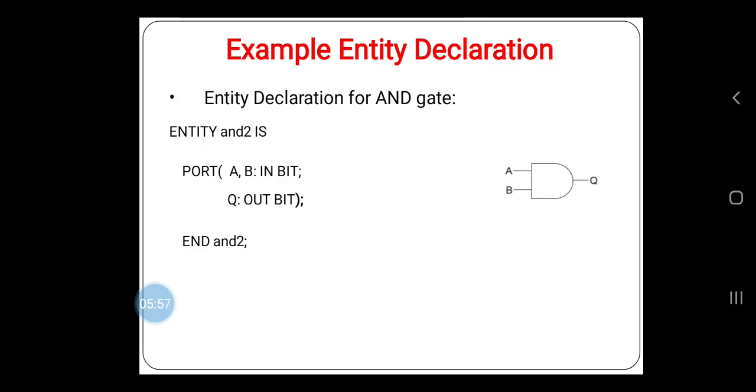One more example of entity declaration is shown here for AND gate. So here for AND gate, A is input, B is input, and Q is output. So here you can see entity, and the name of the entity is AND gate 2, is port, and since A and B are input bits and Q is output bit, end AND gate 2. So that is the name of the entity.